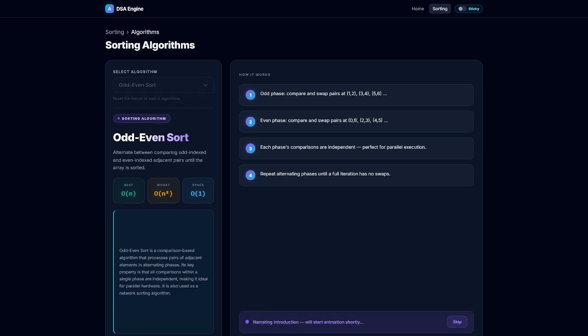Welcome to odd-even sort, also called brick sort. This algorithm alternates between two phases in each iteration. The odd phase compares adjacent pairs at odd positions, 1, 2, 3, 4, and so on. The even phase compares adjacent pairs at even positions, 0, 1, 2, 3, and so on.